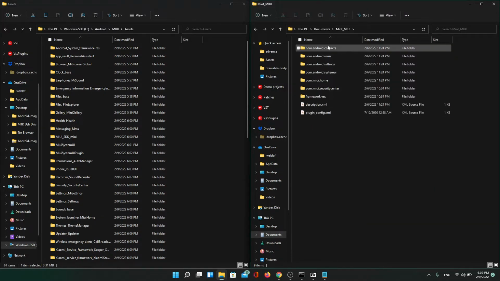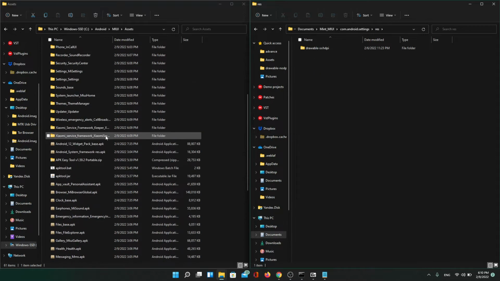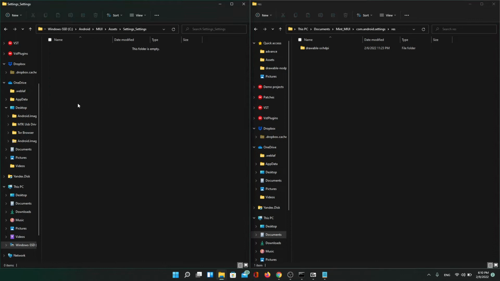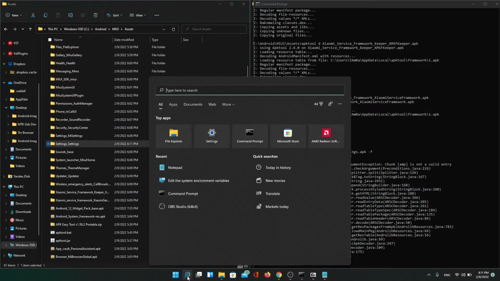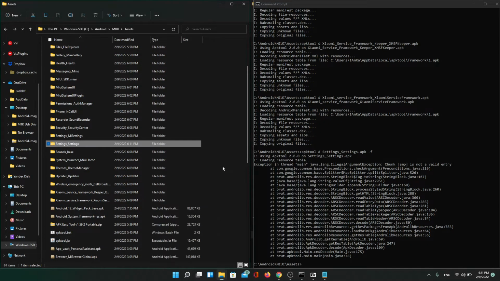Another thing to note is that the settings one, for some reason, didn't want to decompile. So I had to use a tool that I paid for, which I think was like $5 USD. But there are probably some other tools that can decompile it for you that do not cost.